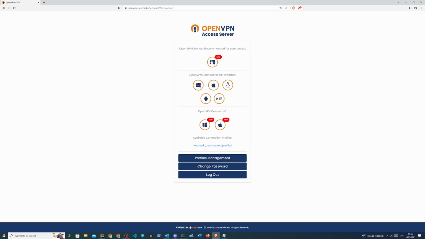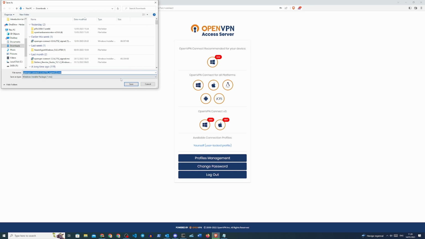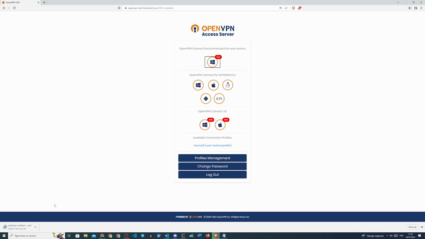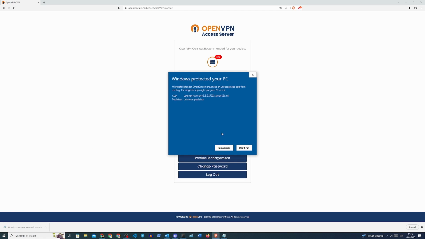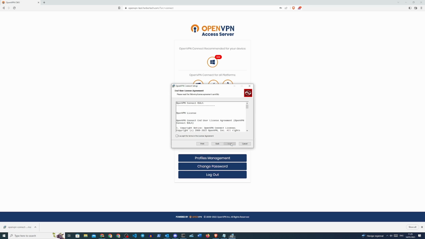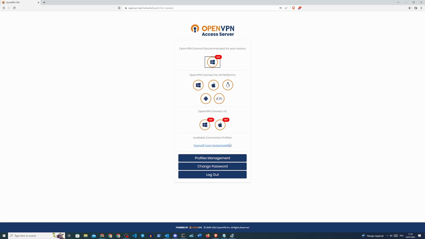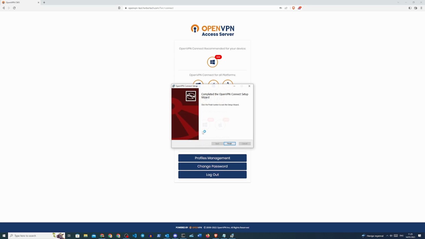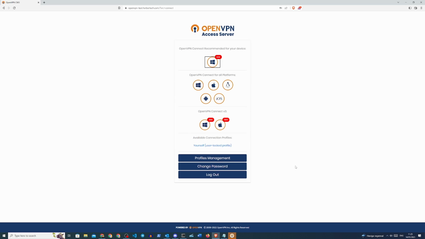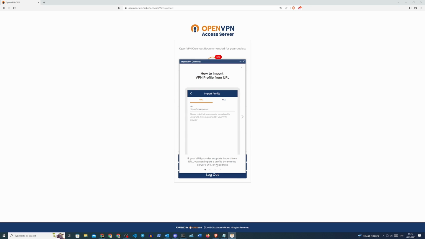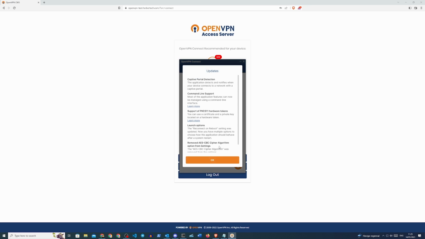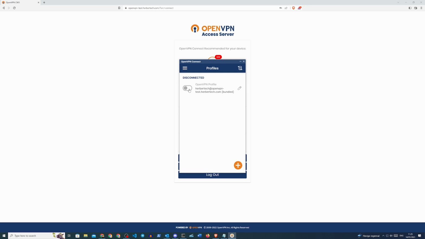Now go ahead and download the client for your operating system, and then just run that MSI file. And this is going to pop up, but that doesn't really matter very much. Just click next, next, and then install. Now you should have the OpenVPN client installed and it should pop up immediately. Go ahead and close this. Then click agree here and then click OK.